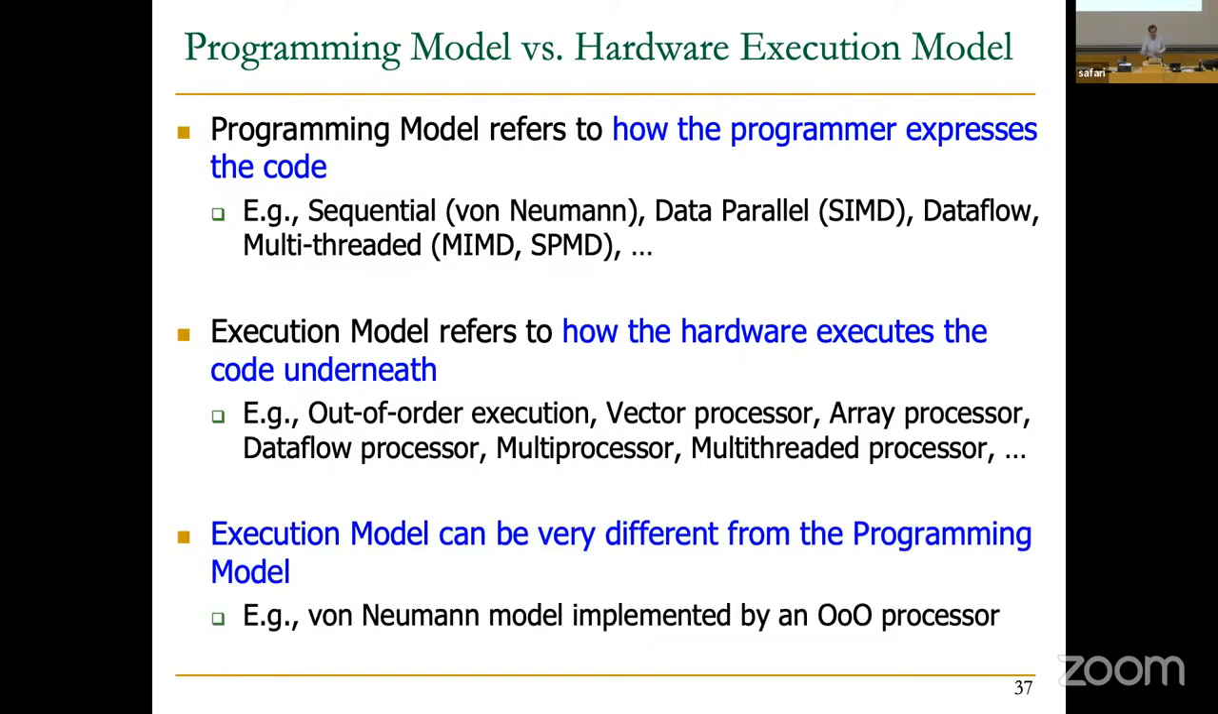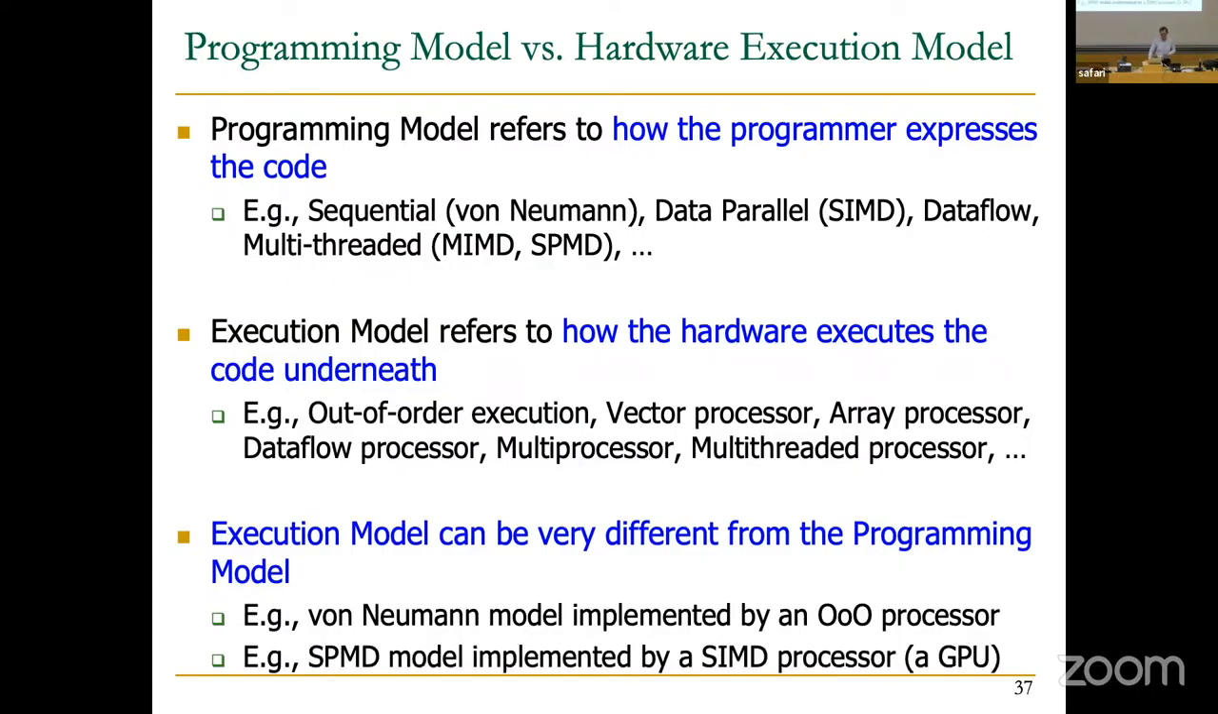For example, von Neumann model is implemented by out-of-order processors today. Underneath, the execution model is not sequential, well, strictly, right? Underneath it's data flow, as we've discussed, except because you have to obey the contract, you have to eventually give things back sequentially to the software, as we have discussed, right?